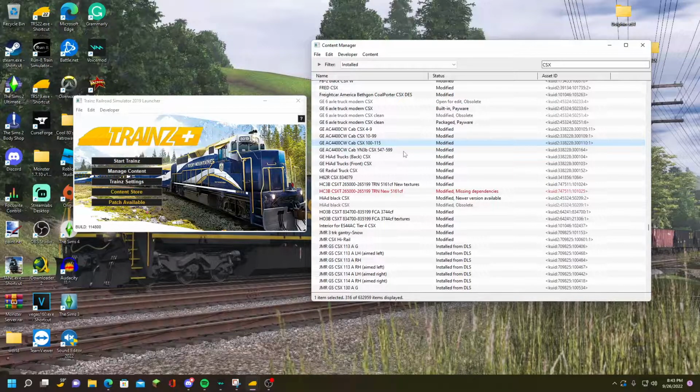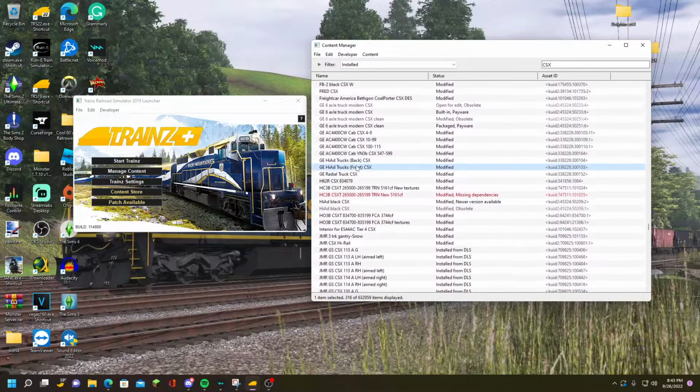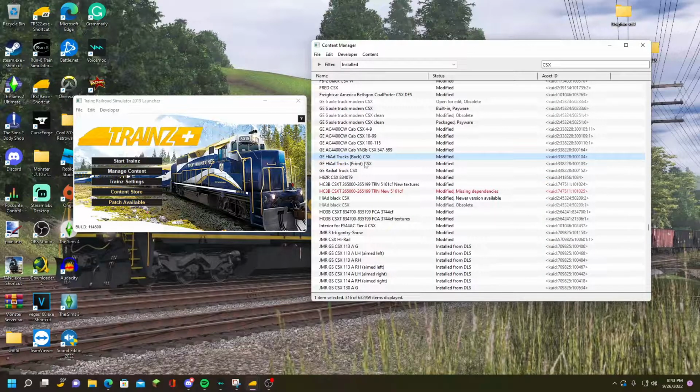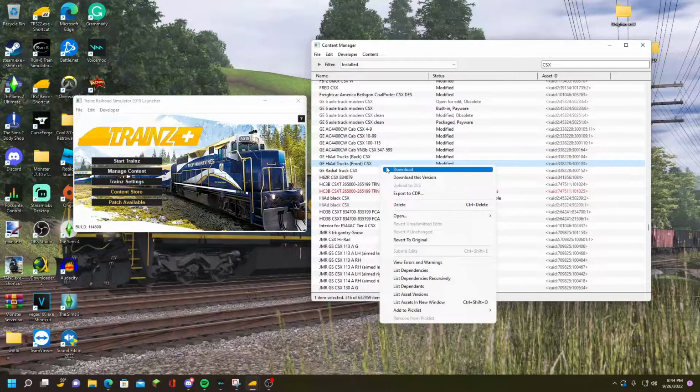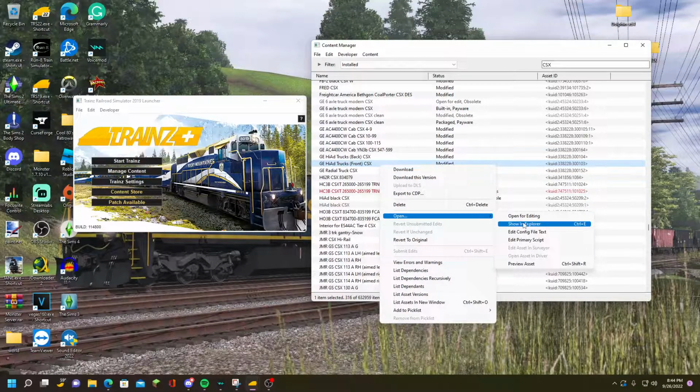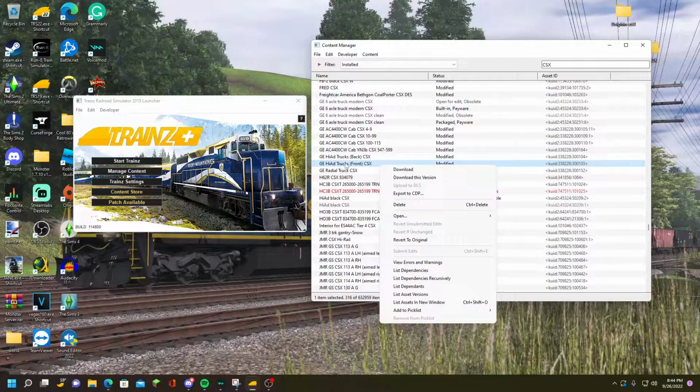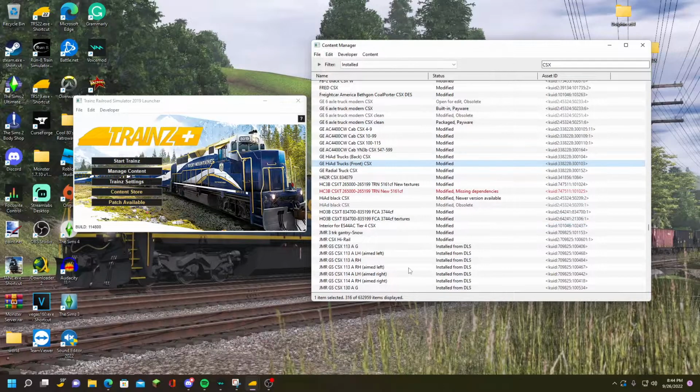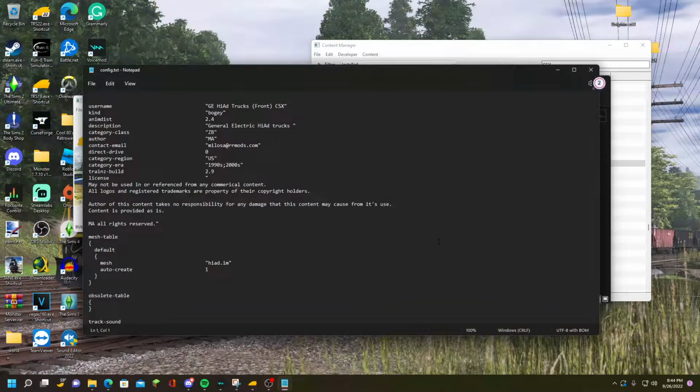But as we go into GE AC44CW, that's the cap. Right here actually, the hi-hat trucks, back and front. These are the GE hi-hat trucks that are located on your AC44s from Jointed Rail. Sorry, RR Mods. Anybody that watches me from RR Mods, please don't kill me. But we're gonna open this hi-hat truck, show and explore, and go into the config of this as well.